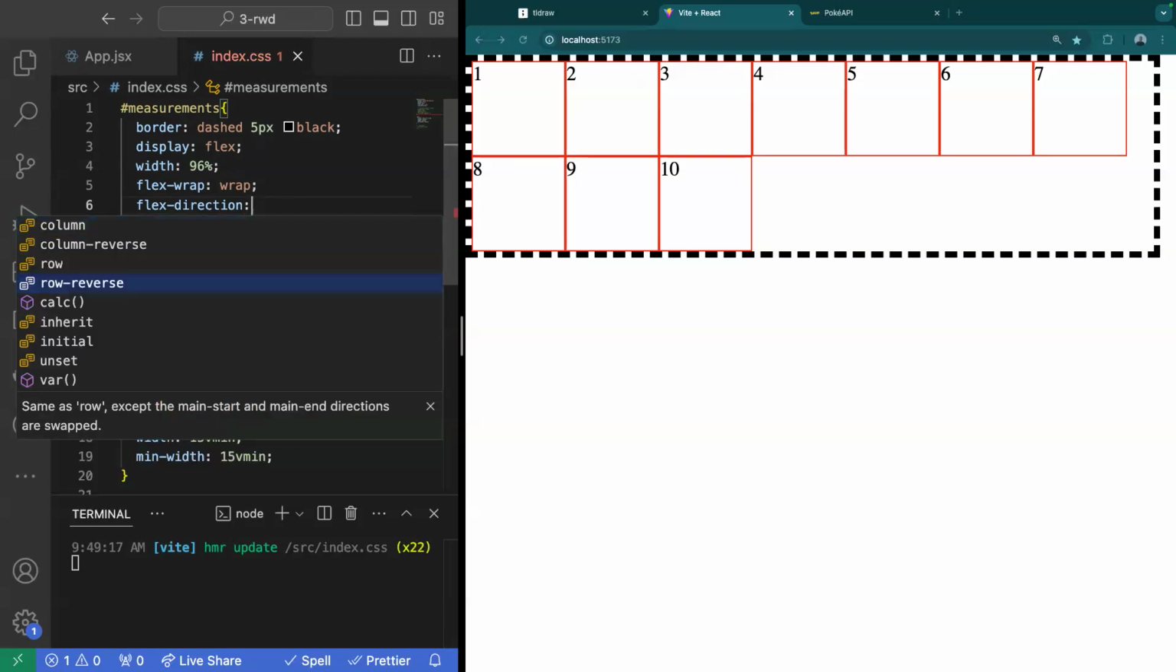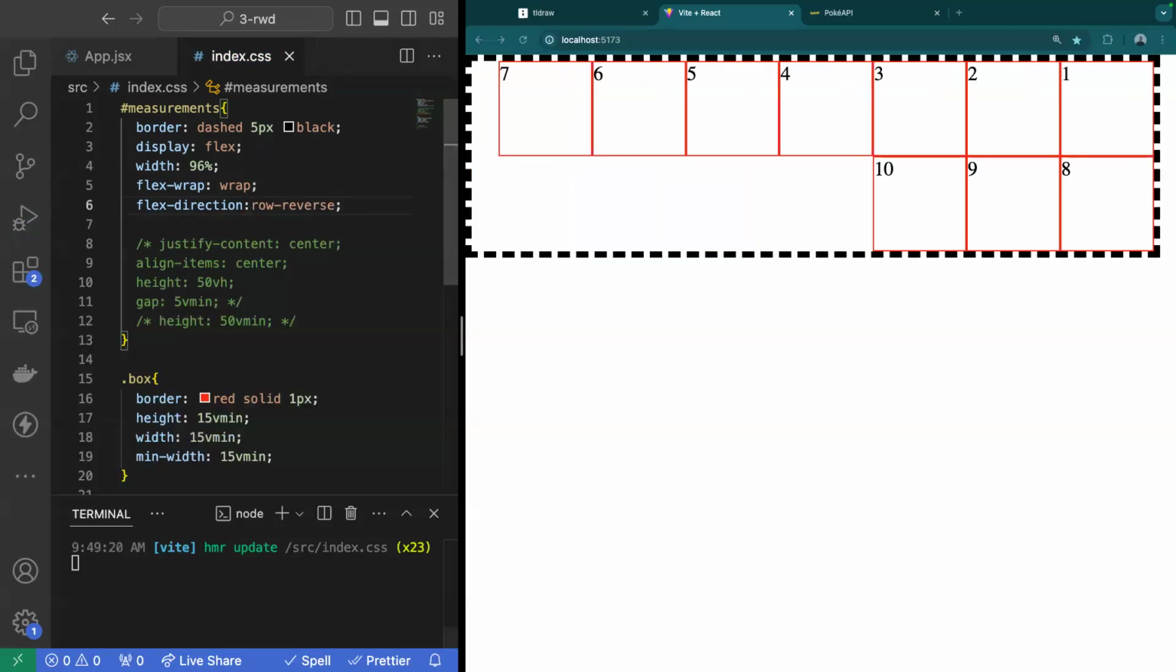Oh, excuse me. It's row reverse. There you go. Turn it into row reverse, and now we have 10 down to 8, and then 7 down to 1. All right, so there's a couple of other things that you can use there.